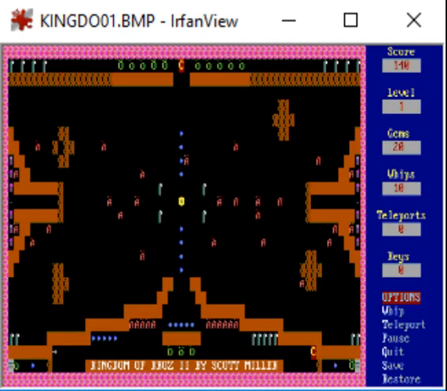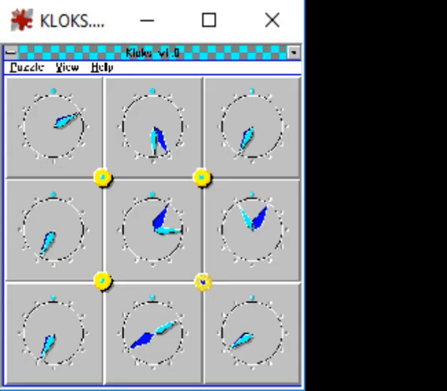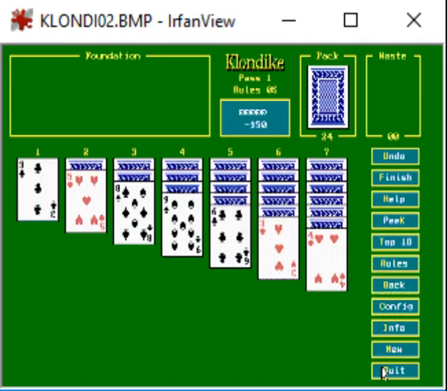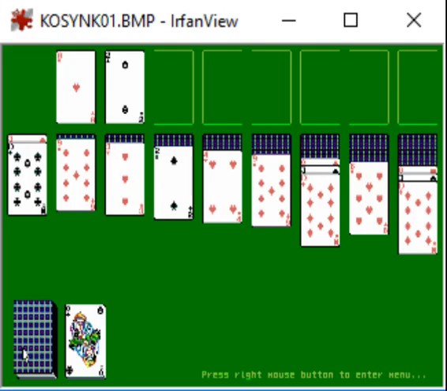This is Kingdom of Kroz, yes, which was kind of like ZZT, I guess. I mean, similar. Clocks with a K, okay. Klondike Solitaire, yes. More Klondike Solitaire. The file name is Klotz, K-L-O-T-Z. It looks like another Tetris game.